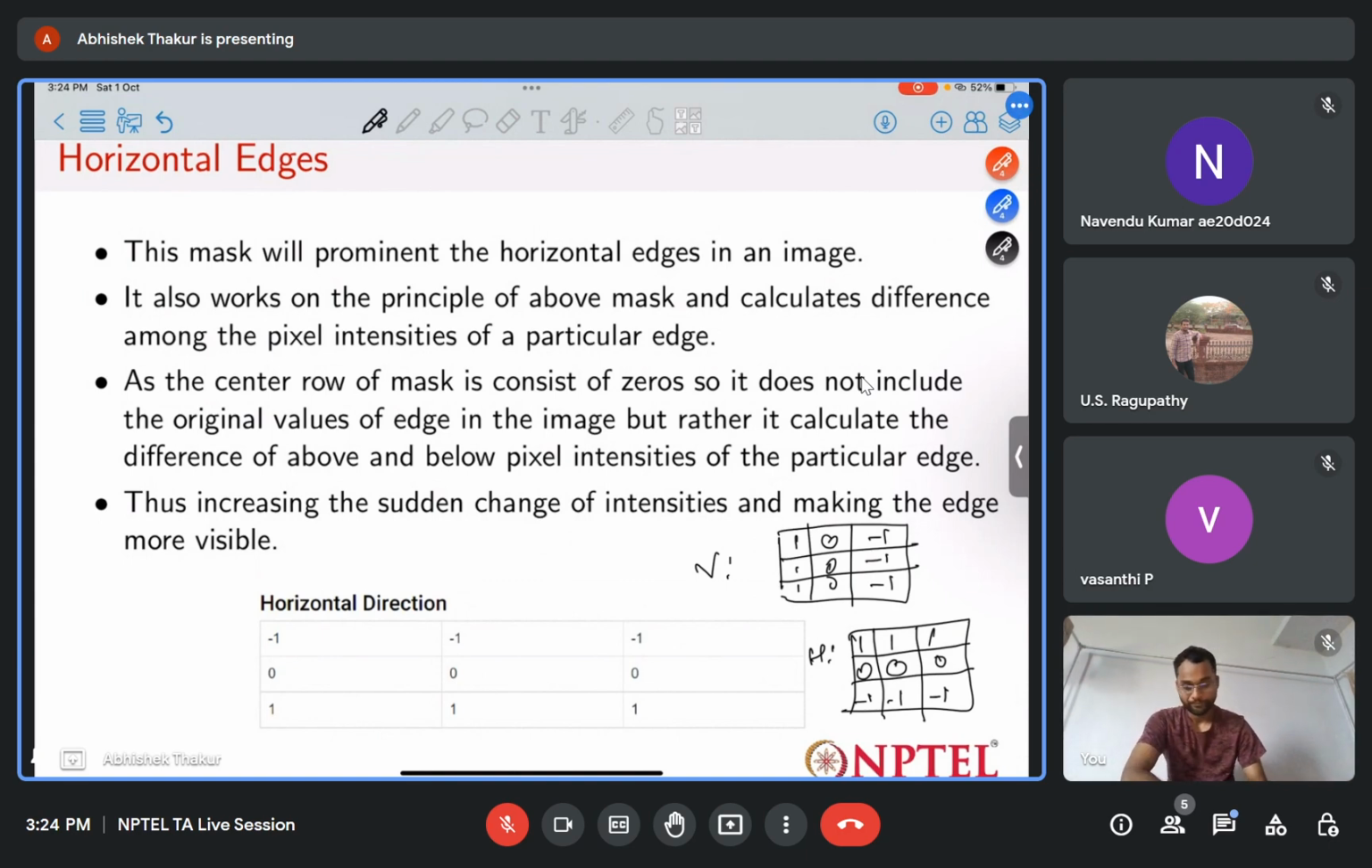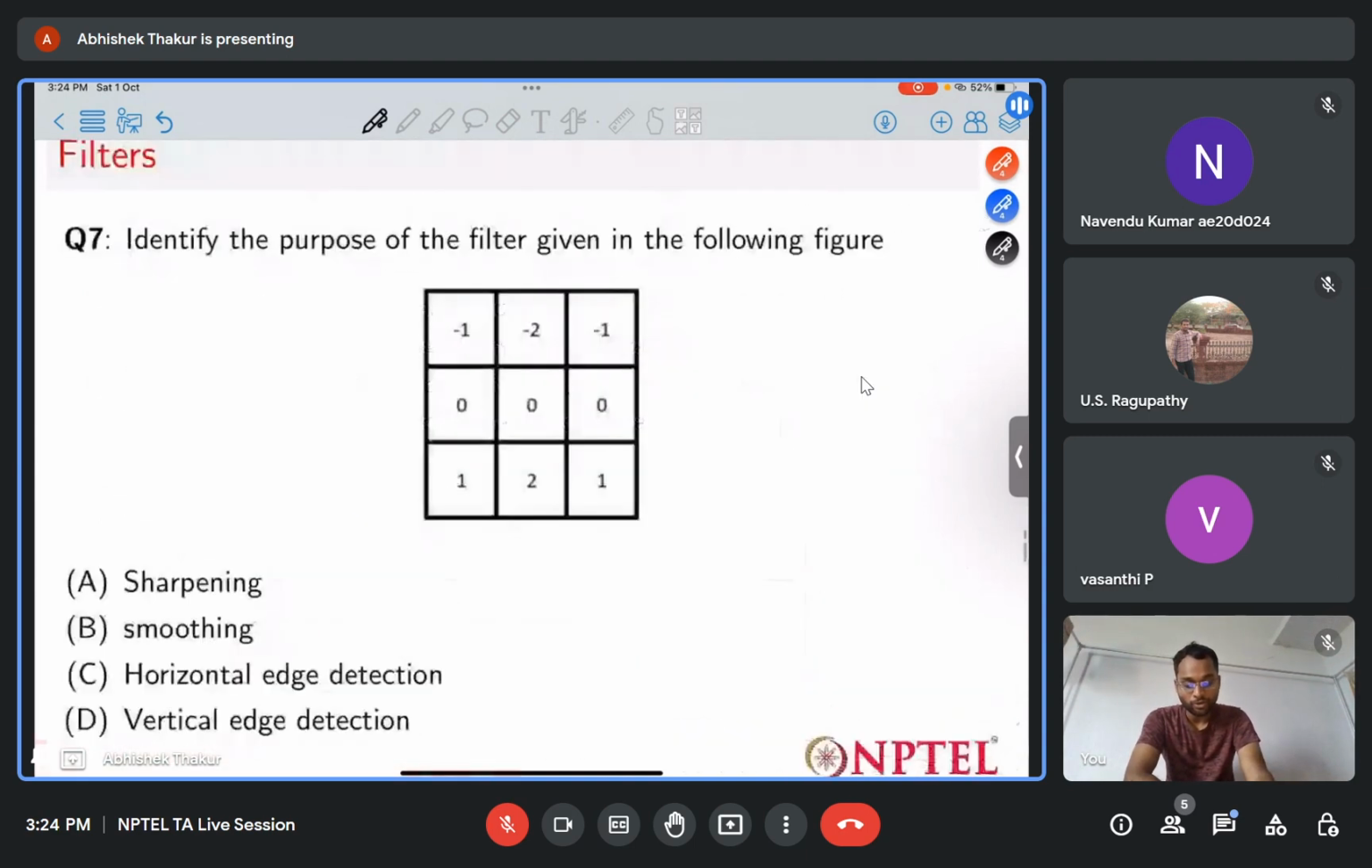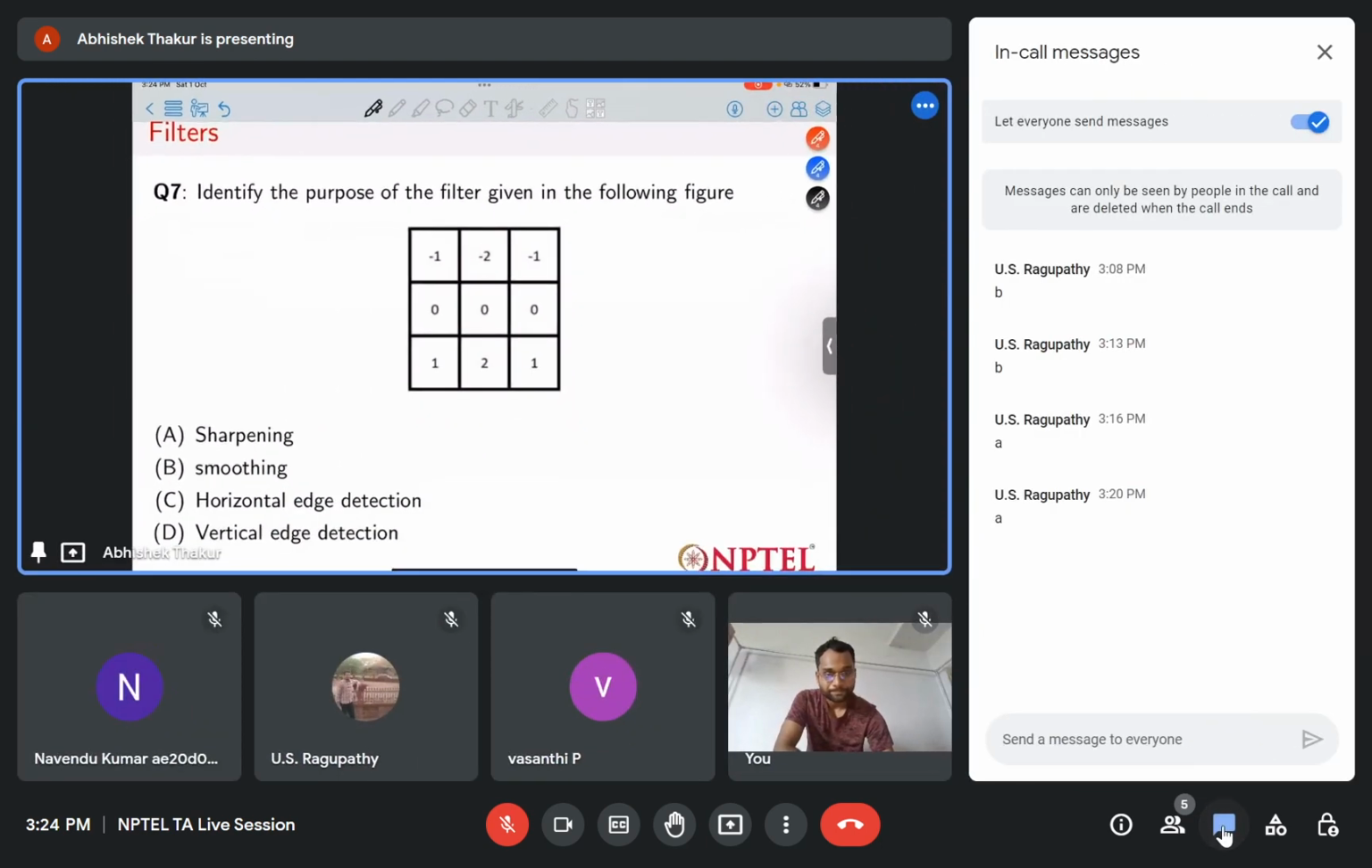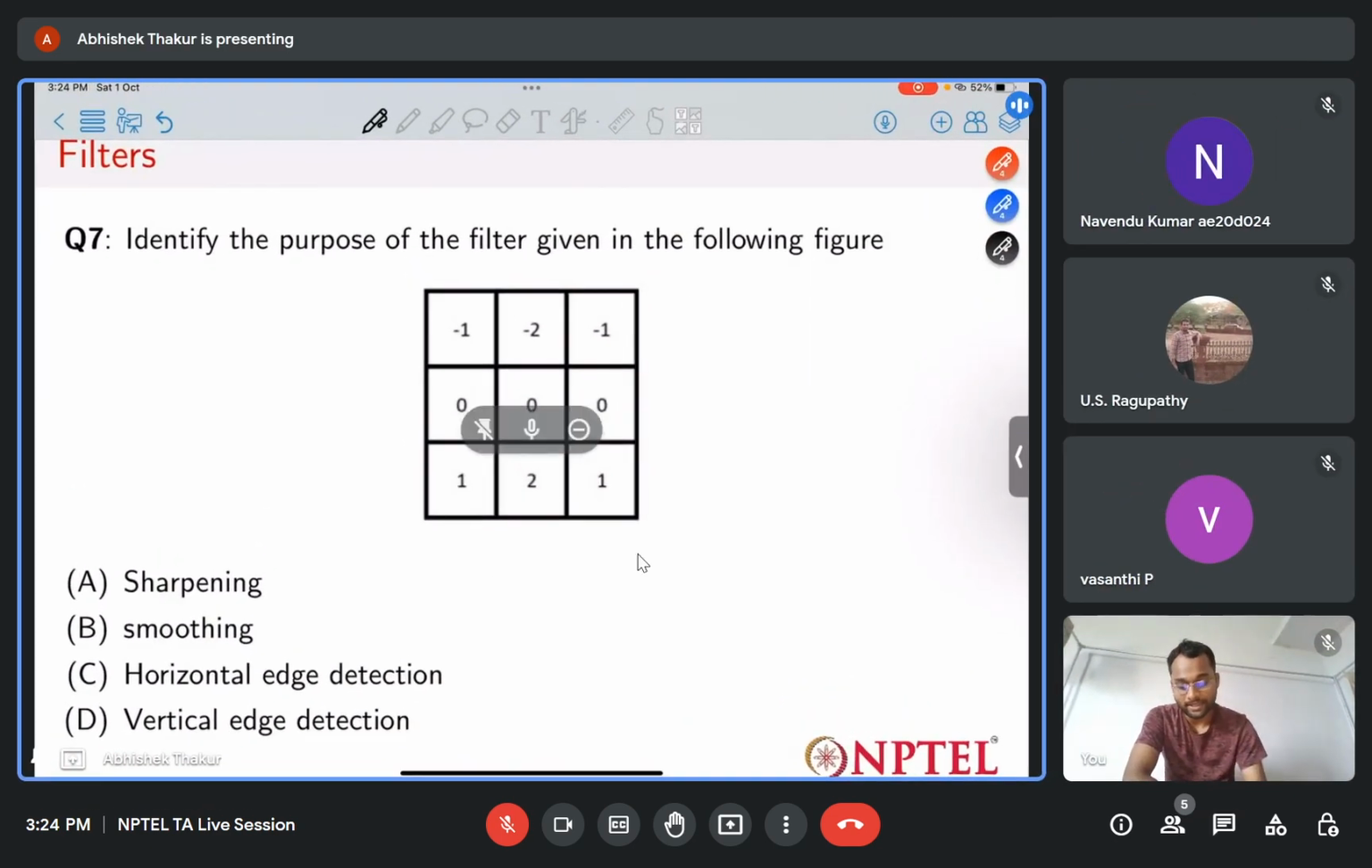Okay. So now we'll move on to our question part. Identify the purpose of the filter given in the following figure. So just answer me because we have just now discussed this concept. Answer for question 7. C. Correct. This filter is used for horizontal edge detection. As you can see, the center row is 0, so there will be a difference between the top and the bottom pixels. So it will detect the horizontal edge. So option C is correct.